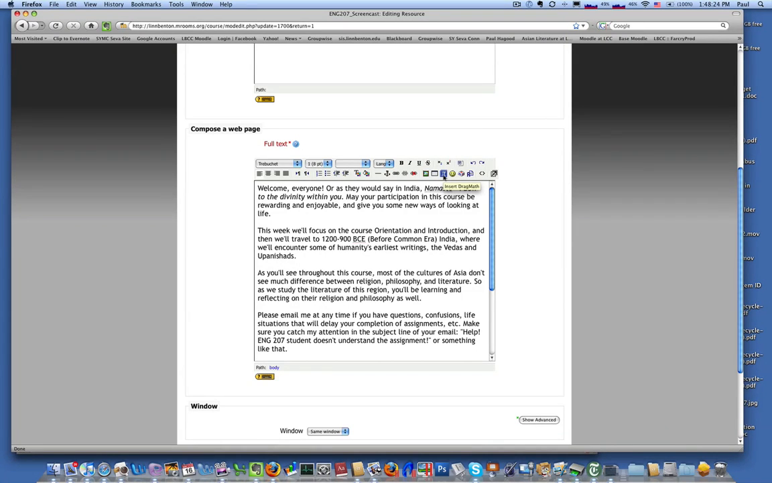It even has an equation editor, which is not something we use in English, but it's great that they are now including that inside of Moodle.